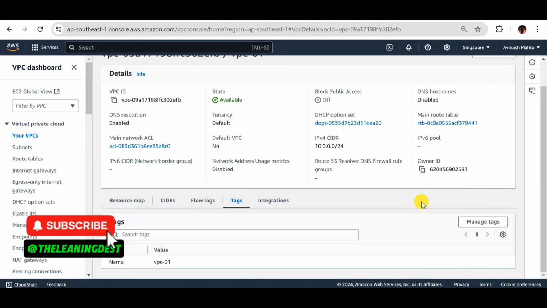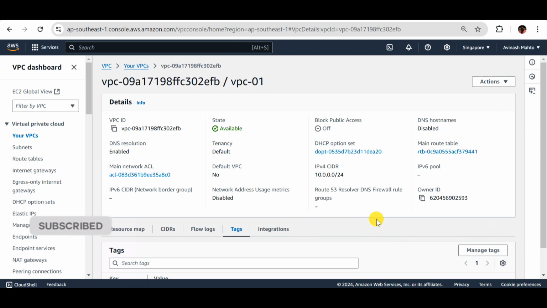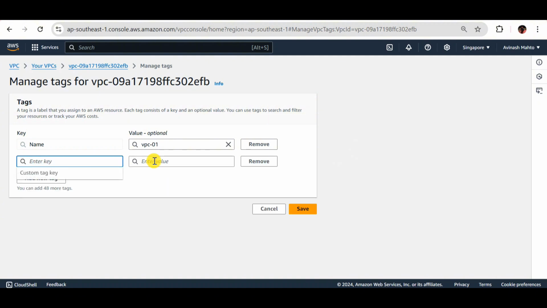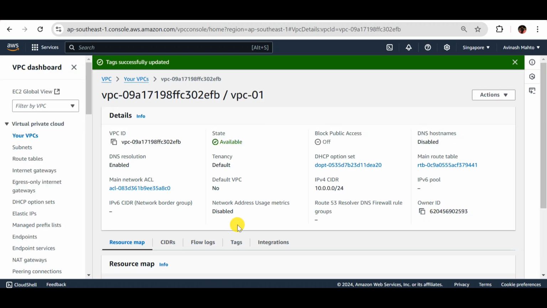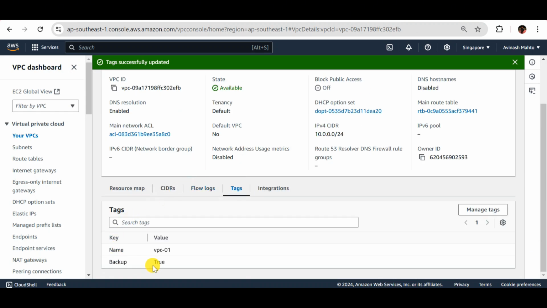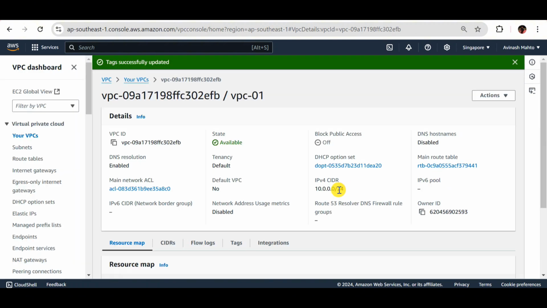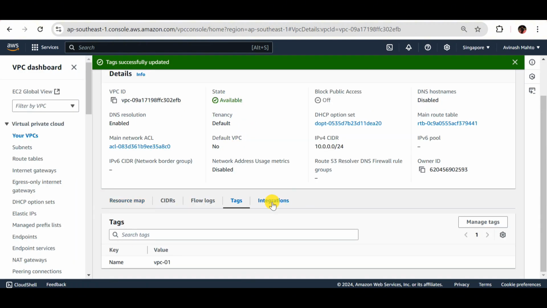I'm your host Avinash, and in this session, I'm going to cover how you can easily automate the tagging and untagging process. Let me give you one example. Suppose I have a tag called backup, and here I give the value true. So now I have assigned one tag to this VPC, backup equal true. Now, if I remove it and then save it, this is the tagging and untagging process, but currently I'm doing it manually. So in this session, I'm going to tell you how you can automate the same process.